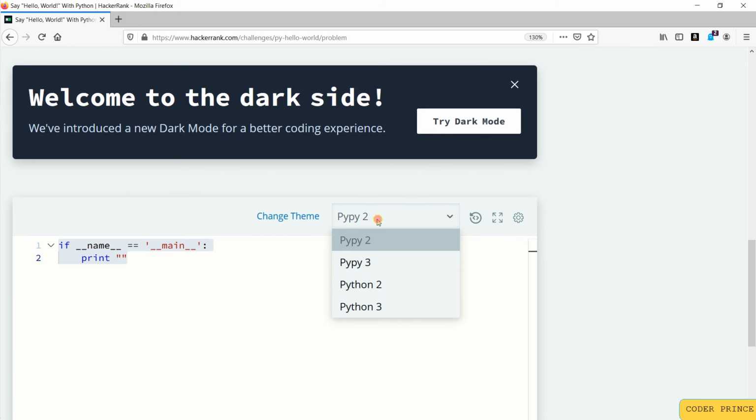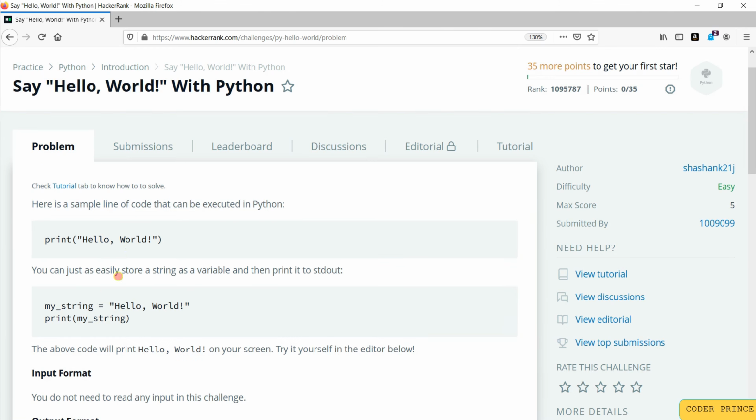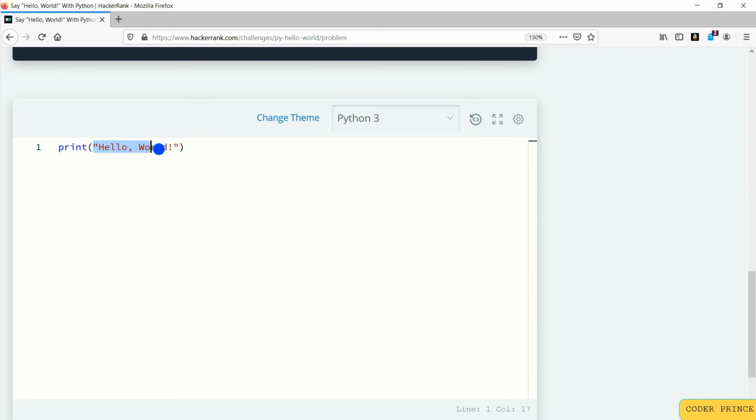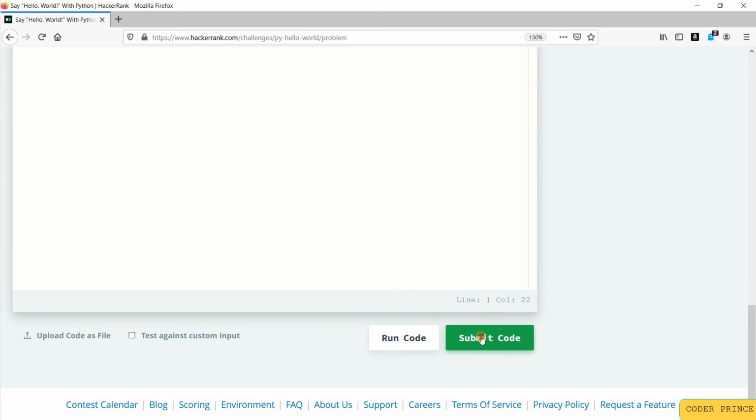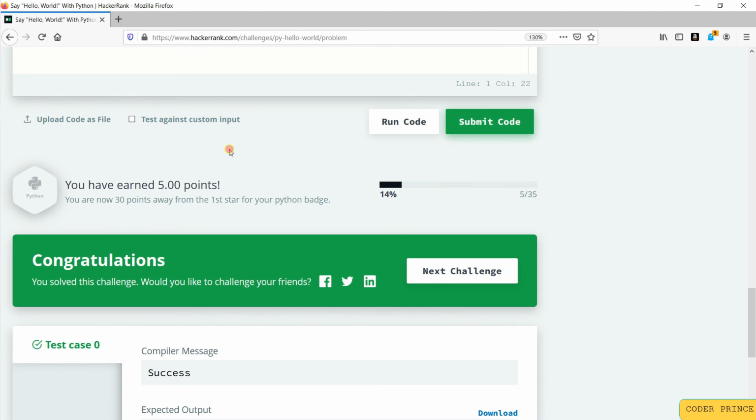Here you can choose your own compiler, in which language you want to write. PyPy2, PyPy3, Python 2 and Python 3 are available. I'm teaching Python 3. Hello world. And it's exactly the format they require. You can also store this text in a string in a variable, and then print that variable. Okay, so you have earned your first 5 points in this skill.